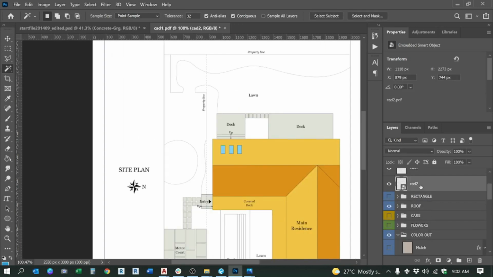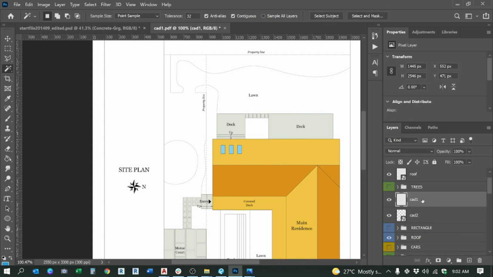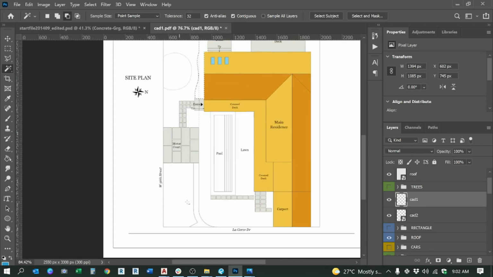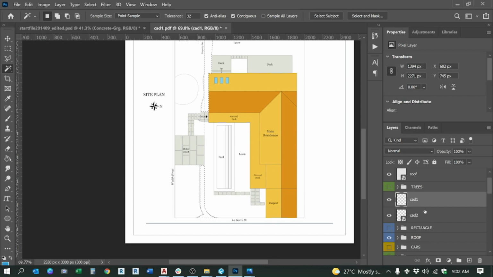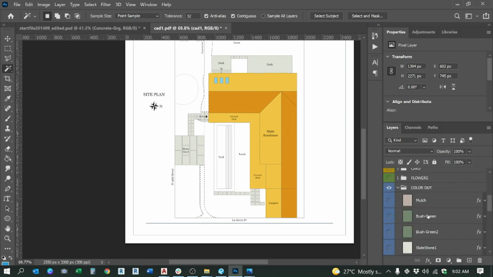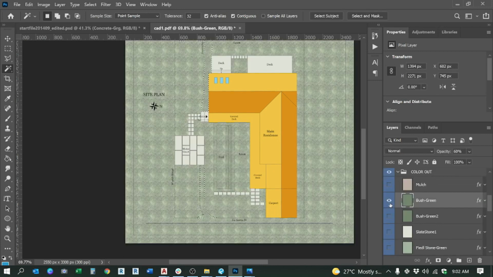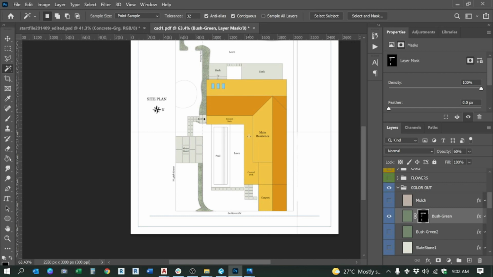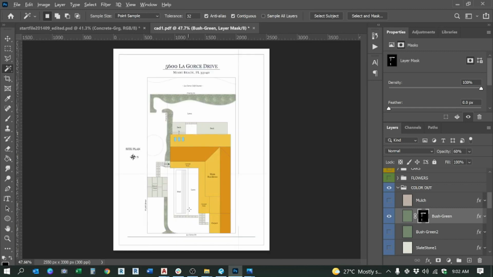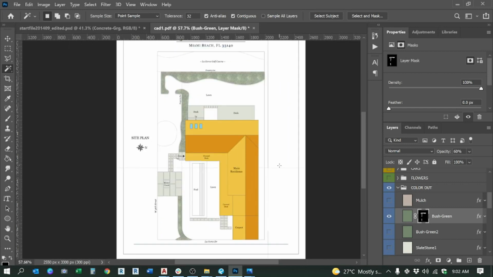So go to CAD 1 again, and then select these areas. You can use this on this part. Okay, so just use bush green for this area, and then add layer mask. Yan, ganun lang. Basically, paulit-ulit lang siya kung paano ginagawa.